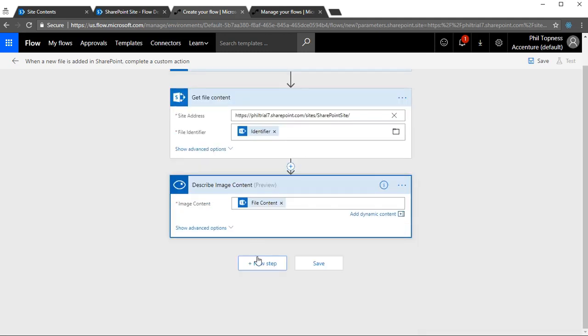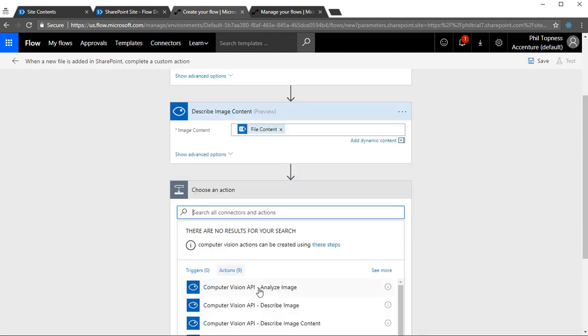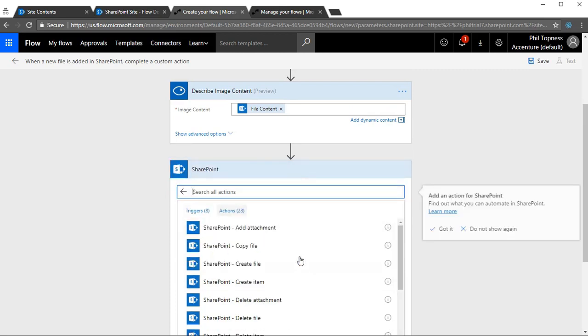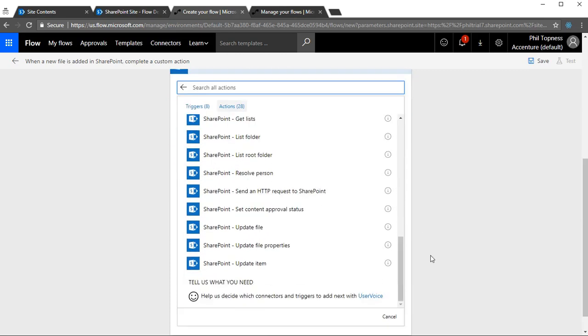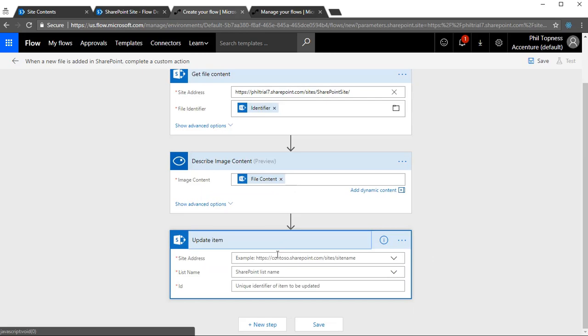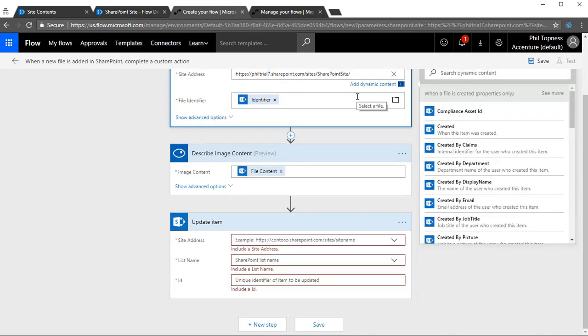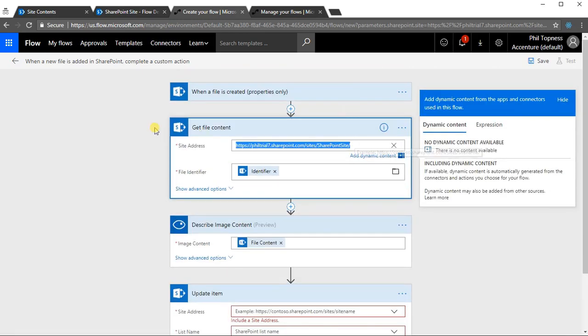So now we'll feed that our file content, so it has something to interpret, and then next we'll get the results out. And so we're going to update the SharePoint item that was uploaded, paste in our site again.